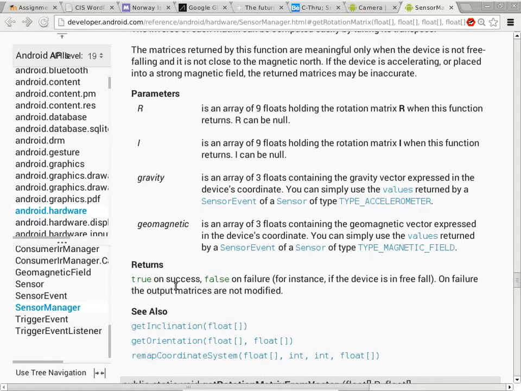Returns true on success, false on failure. So in other words, you have to have an accelerometer and the magnetic field sensors in order to do this. Well, it is not clear yet which one is being returned. I'm assuming R is returned and I is returned as well. And R is the one that we need in order to send it to the other method.